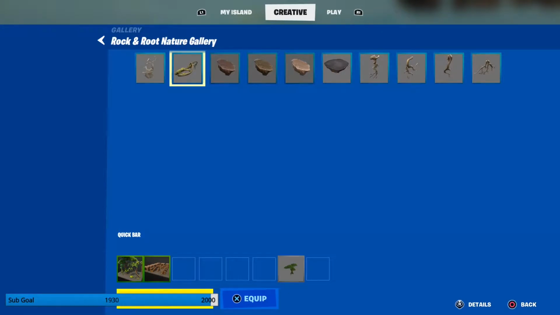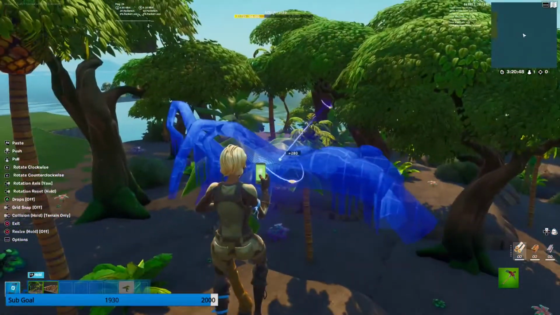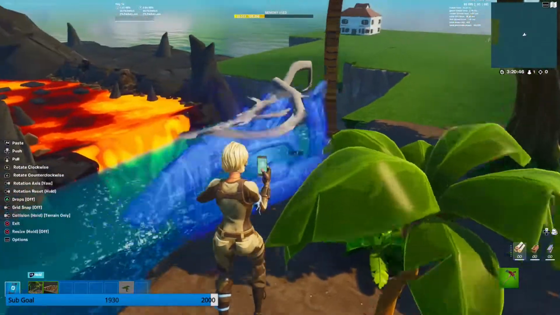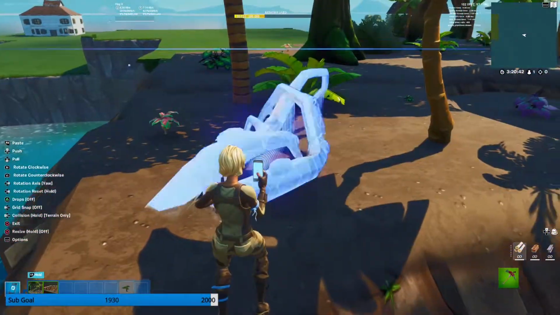I was just looking through the galleries and actually saw this too. I actually wasn't going to use this. Really cool looking piece you can also use to give it that nature style. Place a bunch of these around.